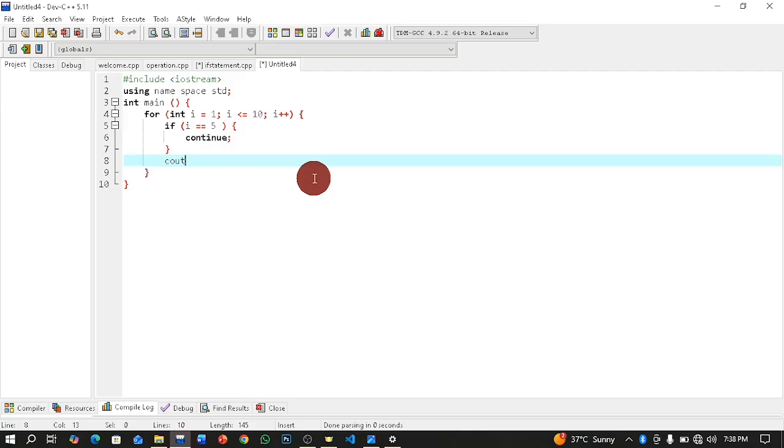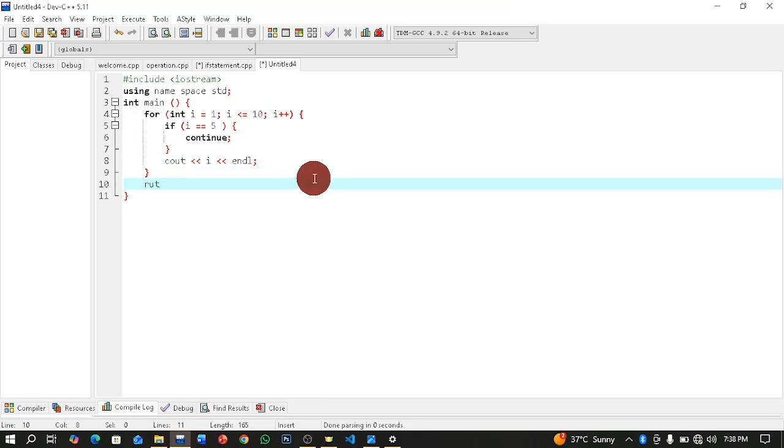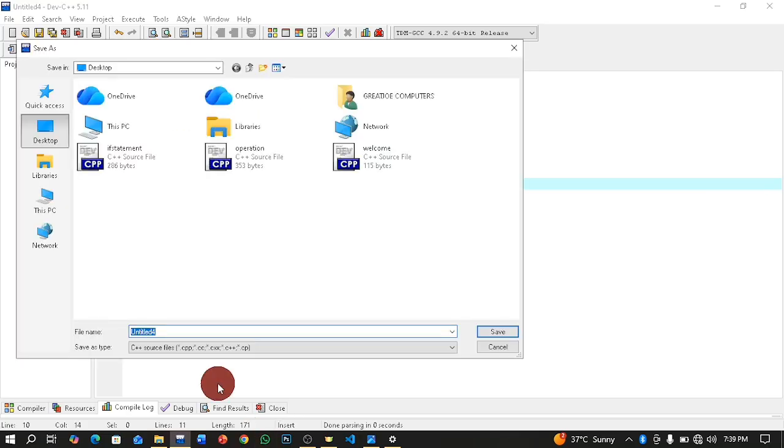Then cout, this is what will actually make it run. i is going to start from 1, so we're going to start to print from 1. Then we're going to say return 0. Then I think we are done. Compile and run. Then we are going to say loop. This is loop.